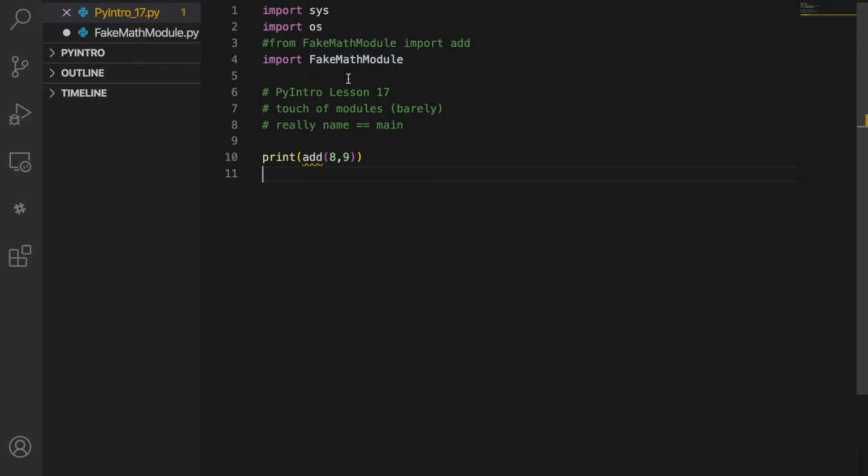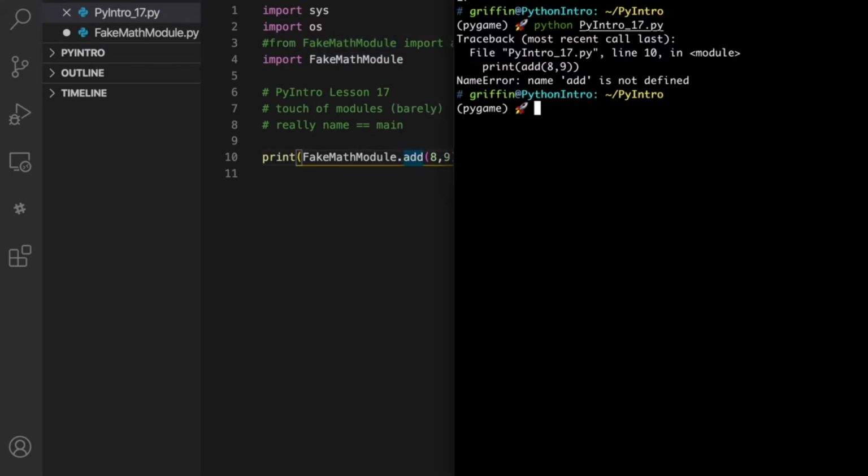Since modules can be multi-layered and have many different things in them, this is almost like the C++ scope resolution operator. It's just a dot operator, but we're saying I want to use the add method from the fake math module that I've imported. So we're being very specific. Instead of importing a single method, I'm importing the whole module, but now I have to tell it which method I want to run. If I run it again, we're good to go.